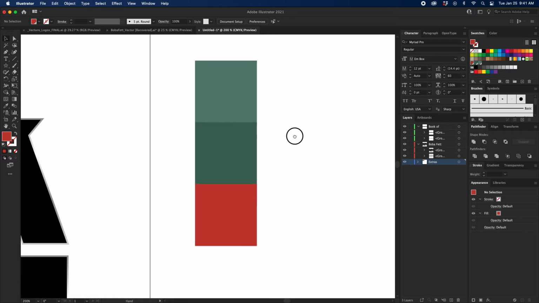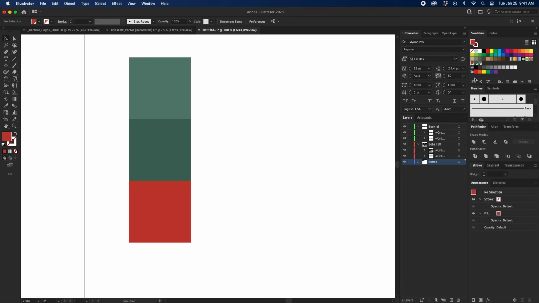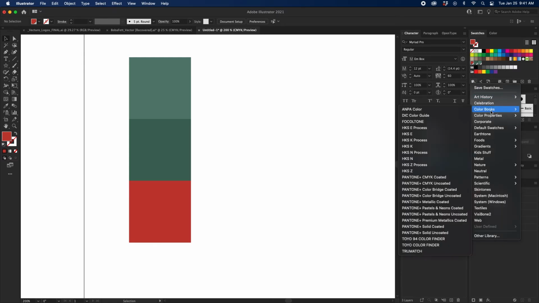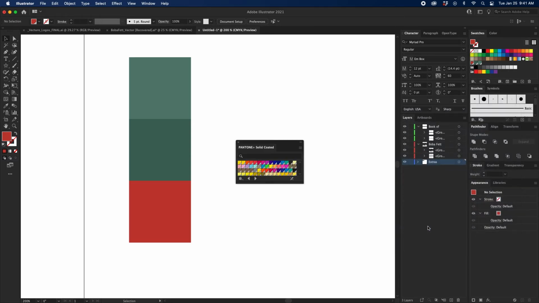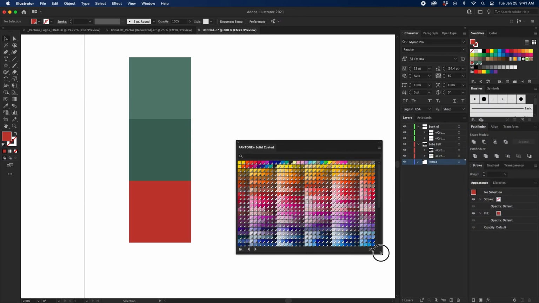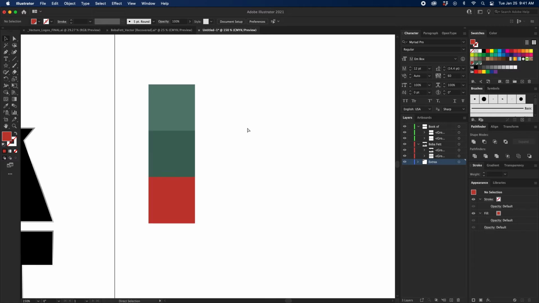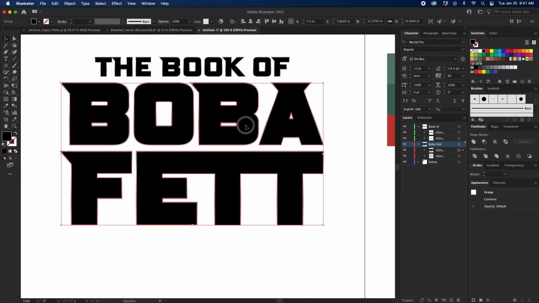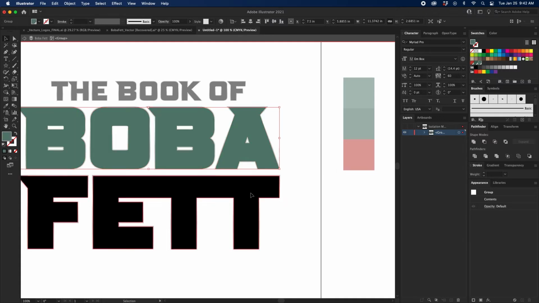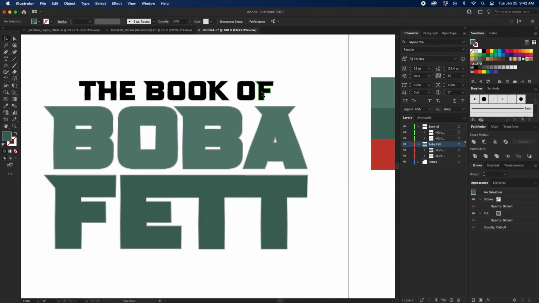So if you don't know how to pull up your Pantones, go ahead and go to your swatches panel, hit the little books at the bottom, swatch libraries, go to color books, and then Pantone solid coded. That is the standard for most prints around the world, right? And then to get it, you just put in the numbers where the magnifying glass is, 5555, boom, there's the green, 45, there's the other green, and then 180, there's the red. Okay. So the Boba is the lighter green, and the Fett is the darker green, and then Book of is red.